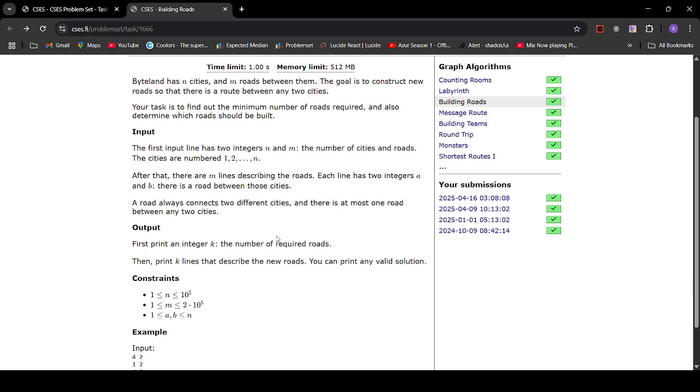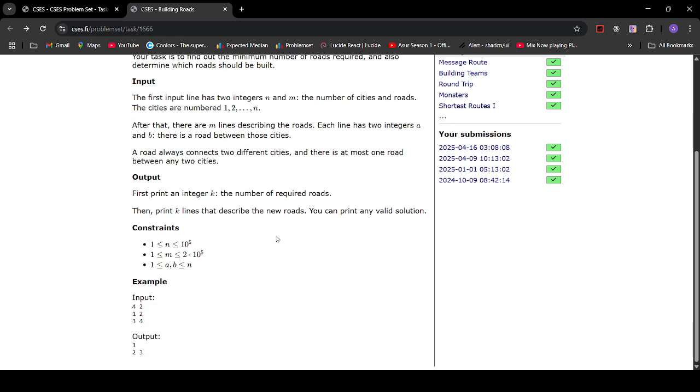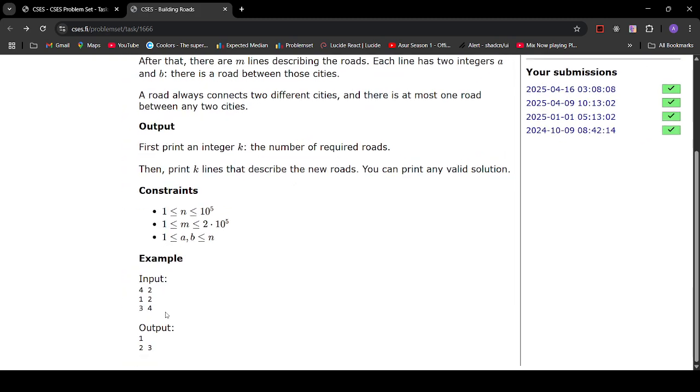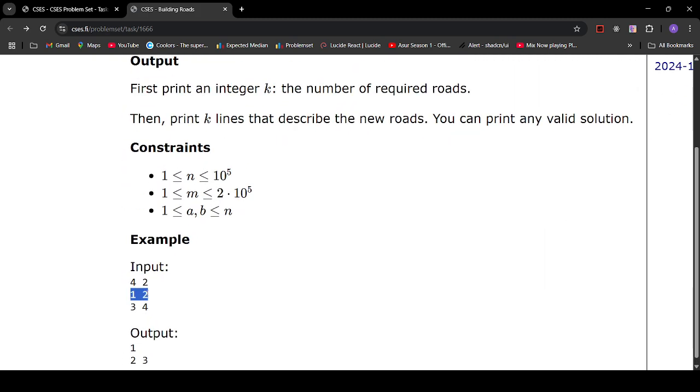So how do we go from the third city to the fourth city? We have to build one road. Let's take an example. Here there is a road between 1 and 2 and between 3 and 4, but there is no road between 2 and 3 or 2 and 4. So we can go from 1 to 2, but we can't go from 1 to 3, and we can't go from 1 to 4. So think of it like a component.